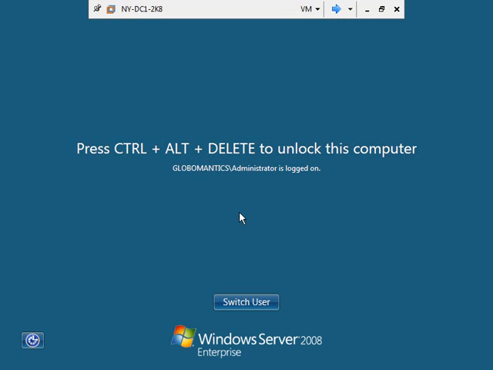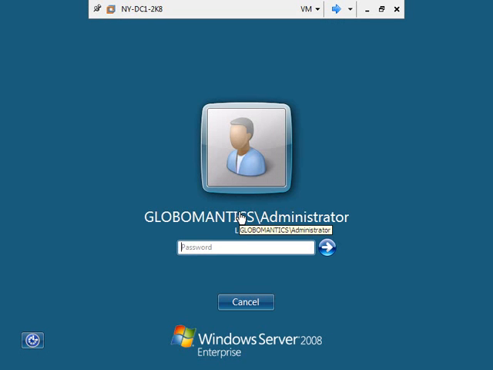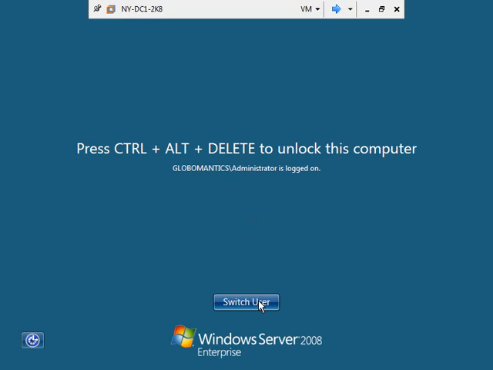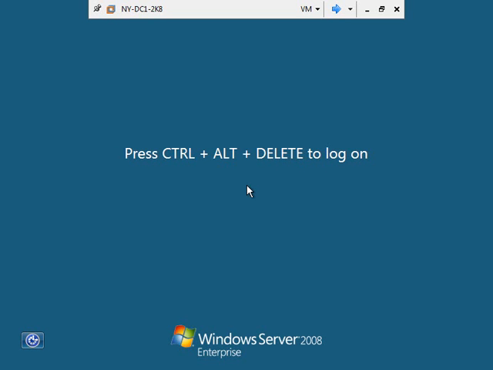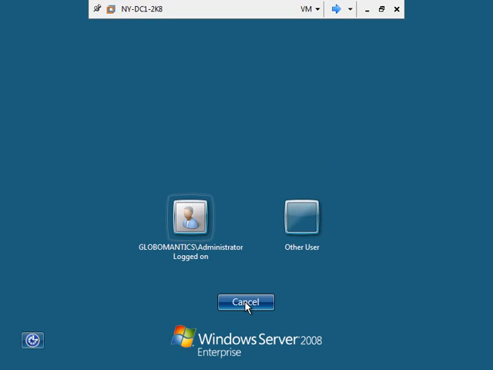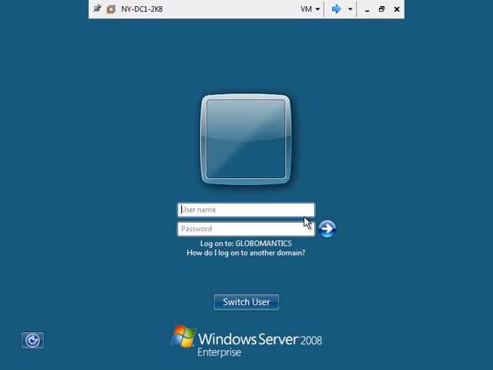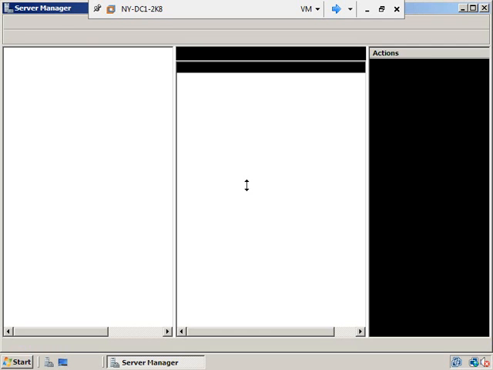All right, over here on DC1, looks like I need to log back in here real quick. And you know what? We need to go ahead and cancel out of this and switch the user, because we need to log on as Supercoach, don't we? So we're going to go ahead and do a Control-Alt-Delete and Other User. And we're going to log on here with our new Supercoach account and our new Supercoach password.